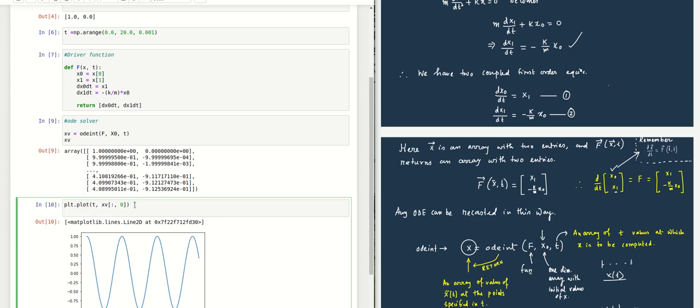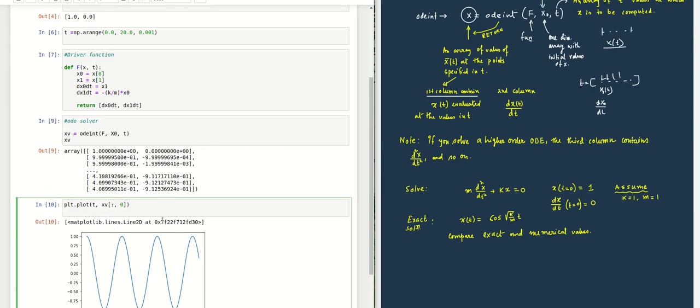And now if you plot the exact thing, we know x is cosine of this thing. plt.plot at the same time t, and here that will be np.cos of np.sqrt of a over m, multiplied by t, and it will be plotted by, say, a red dash line.